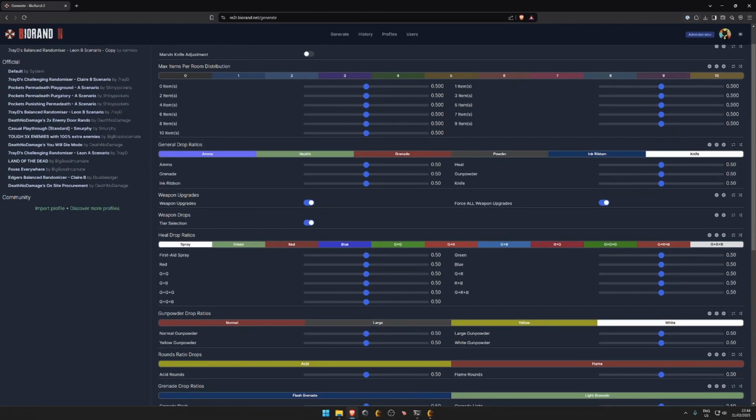Then you have the general drop ratio. So based on the item distribution of the game, you can decide the ratio of all the items of the game. So let's say, if I put this like this, here, here, and here, it will be like 55% of the items you will loot in this game will be ammo, then 9% health, 10% grenade, 11% powder, 10% ink ribbons, 8% knife. So you will have the possibility to decide if you want to do a full ammo run, or a full health run, or a full grenade run. Even a full powder run is possible. So it gives you the full freedom to decide how you want to play your randomizer.